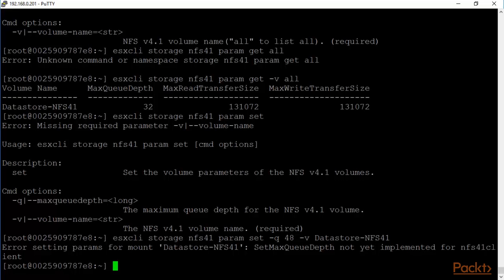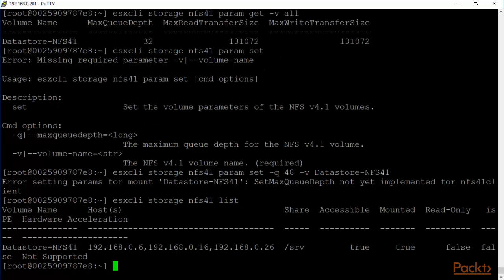So very little that can be done here except for the client list. nfs41 list basically gives you your data stores and what is happening, and that's really all we need to know. So we have just configured NFS 4.1 data stores. We looked in depth at what I had to do on the server side. We are using Fedora 24. It was very trivial out on the ESXi side of the house.